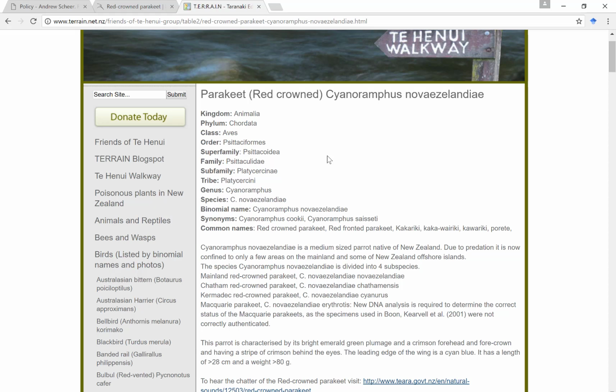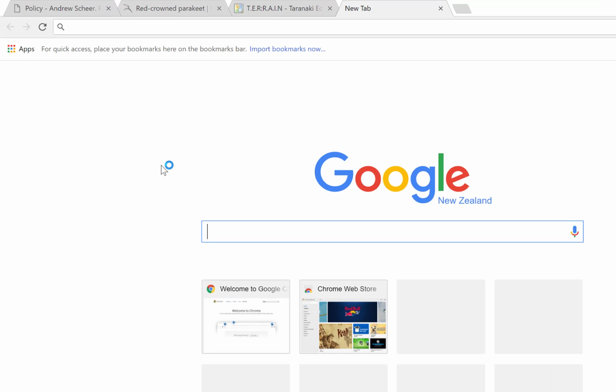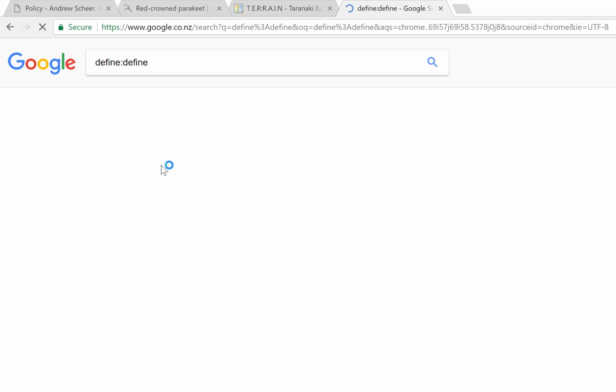And of course, if you own your own website, then this is perfect. This is a great way to see where other people are using your information or sharing what you have to offer. Another great thing you can do in Google is you can look for definitions. So you can type in define. Let's say we want to define the word define. Let's do that. There we go.